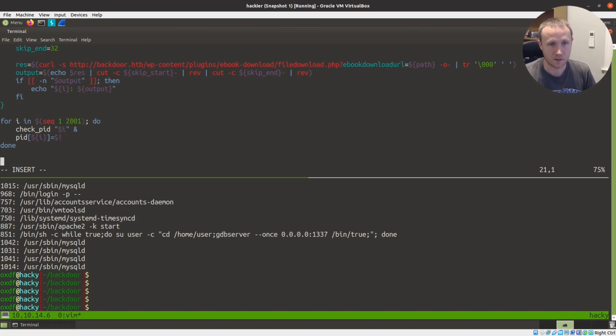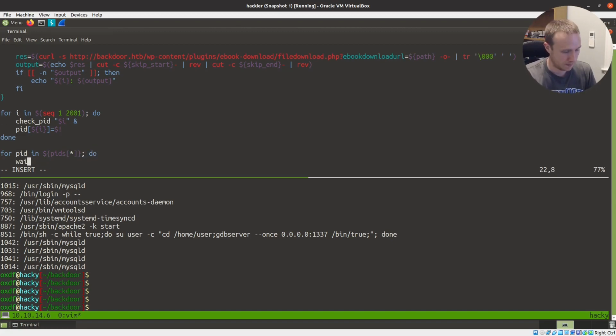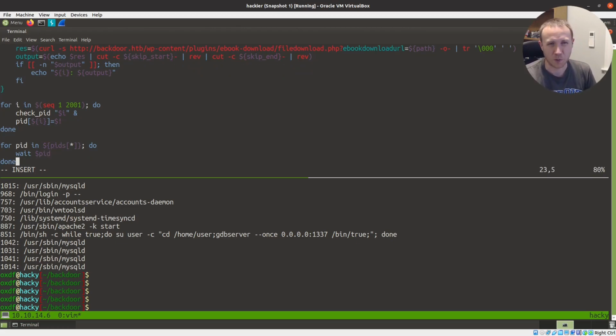And then we just come down here and we do another for PID in ${PIDs[*]}, and we put a star there to get all of them. Now we just call wait on $PID. It doesn't really matter what order these all return, but basically the overall script I'm running isn't going to finish until all the PIDs have reported that they're done.